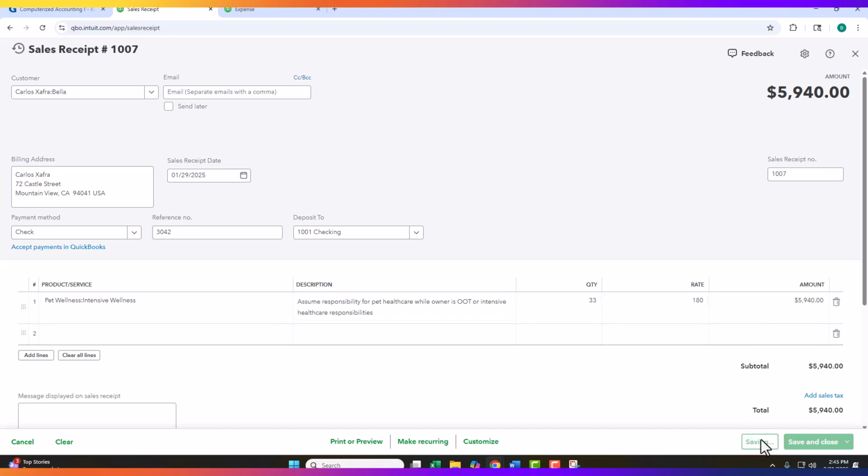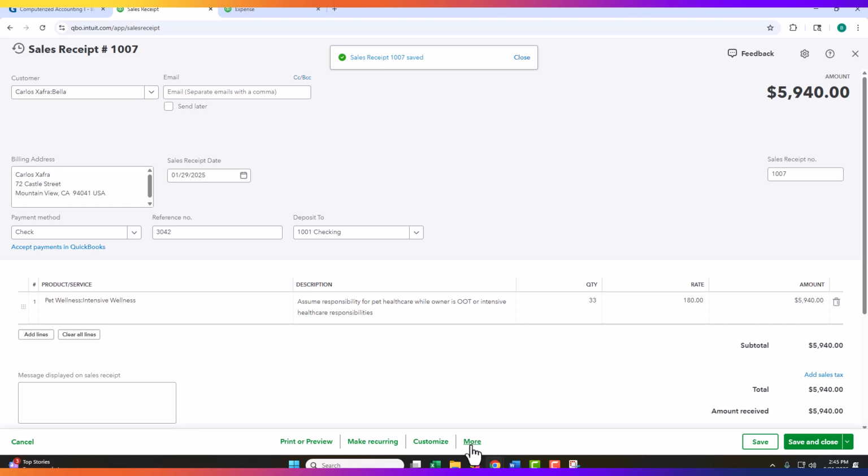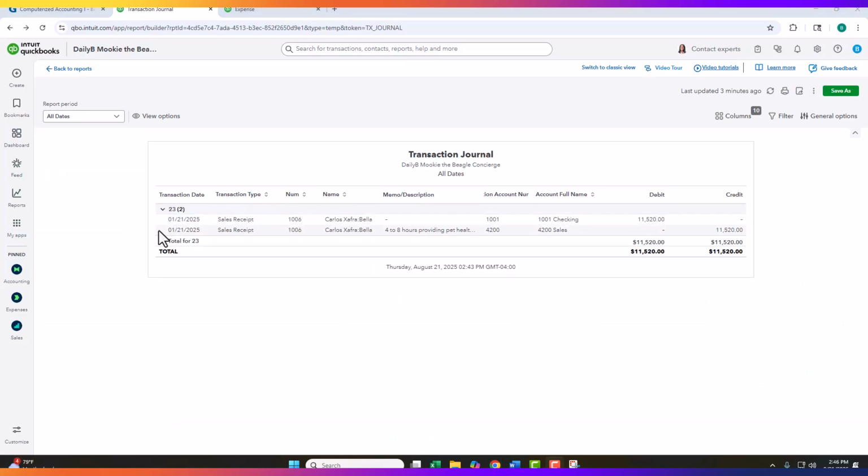All right, and now we're going to save the transaction again. And we already just looked at a similar transaction, so we're not going to take a look at the journal. I'm just going to close it out. The next thing we're going to do is update our customer list again.